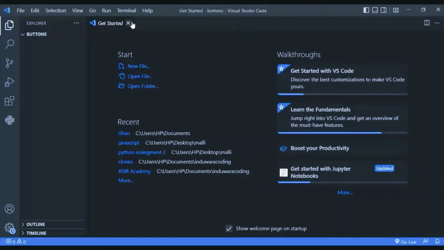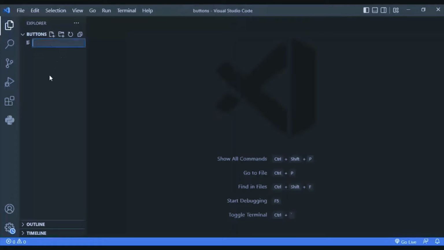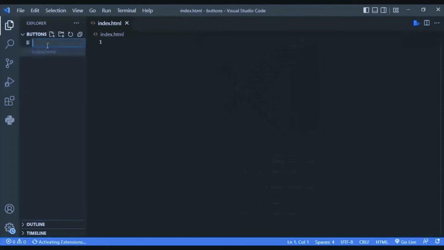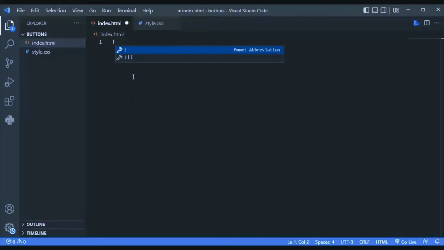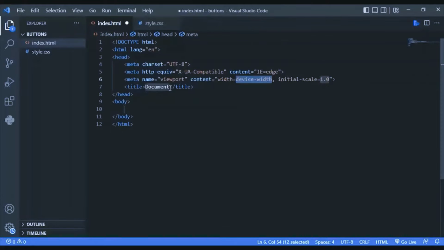So to get started, create a new file called index.html and also create a folder called style.css. And now here create the basic HTML setup, and if you're on Windows you can do exclamation mark and press enter. Now I've named this page as buttons.